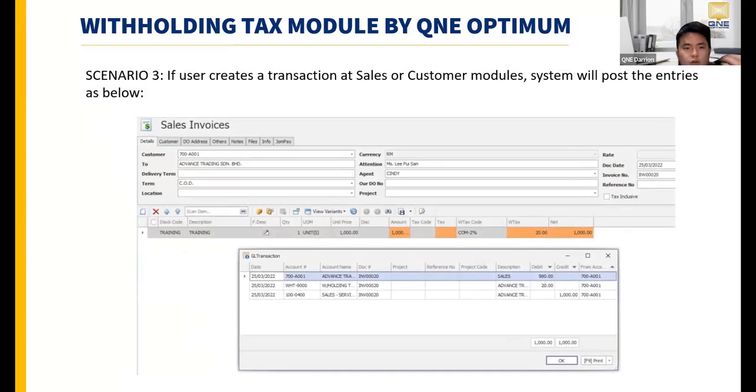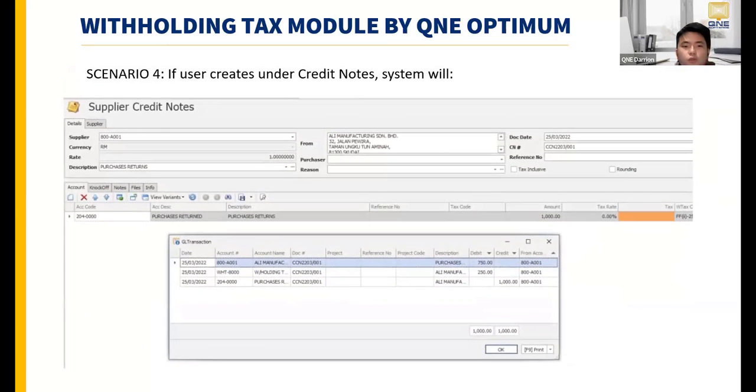Okay, so another scenario, let's say you create a transaction at the sales or customer module, the system will post the entries as below as well. Once again, very simple, you just have to select the appropriate withholding tax code, apply it in the transaction line, and then it will appear in the general ledger transaction, like what you see over here. The same goes for the credit notes as well. Again, very simple. Select the withholding tax code. It will apply the changes and the postings in the relevant general ledger transaction.